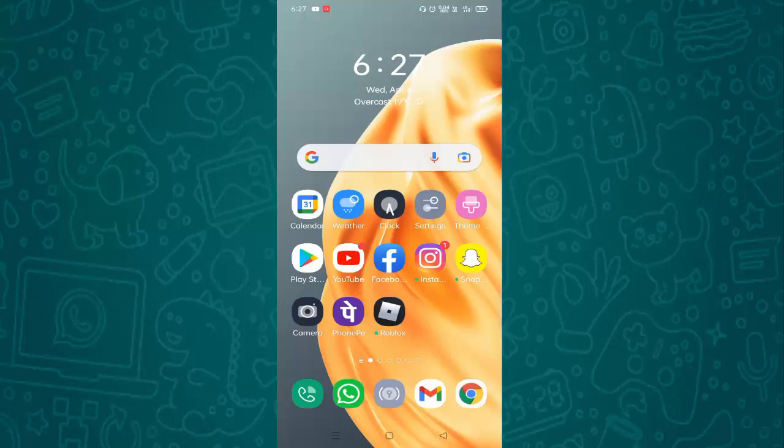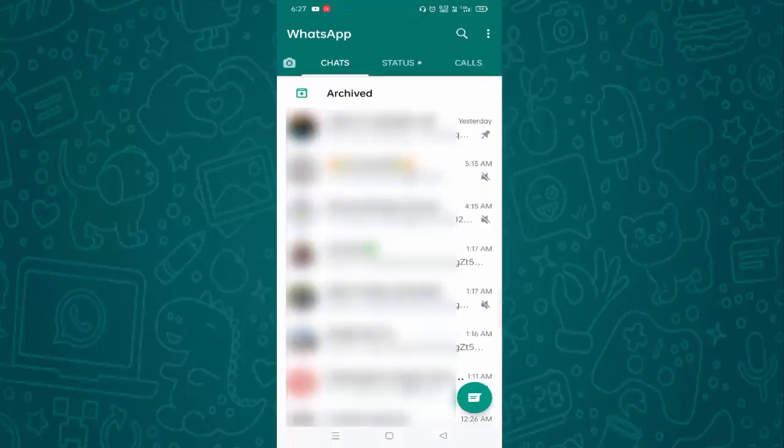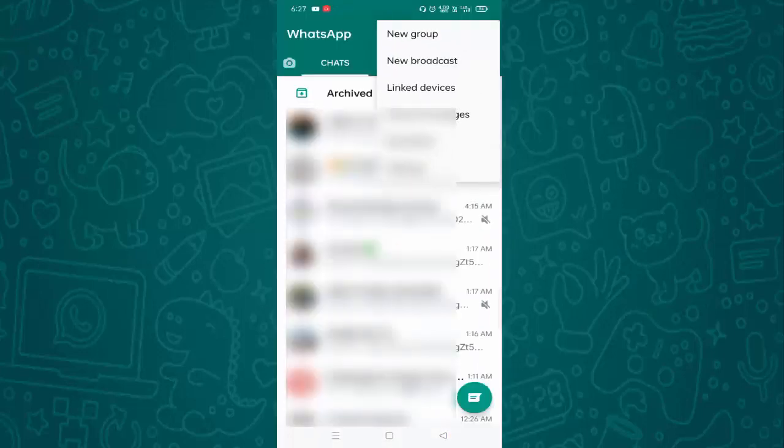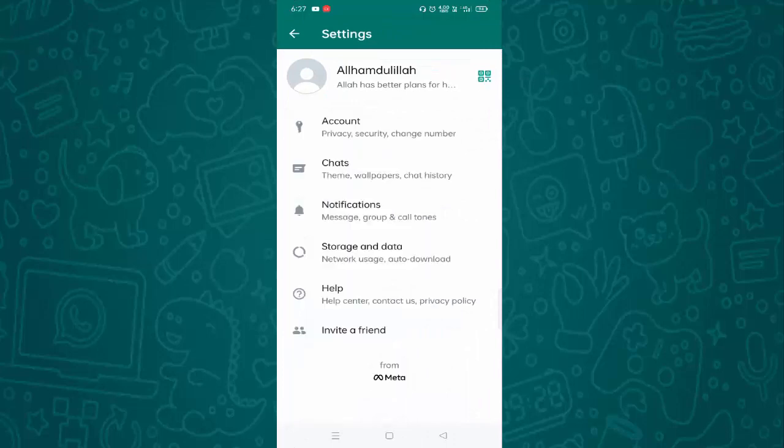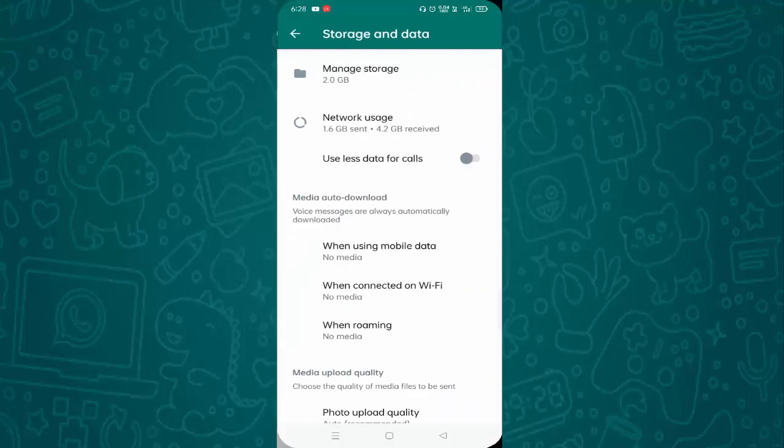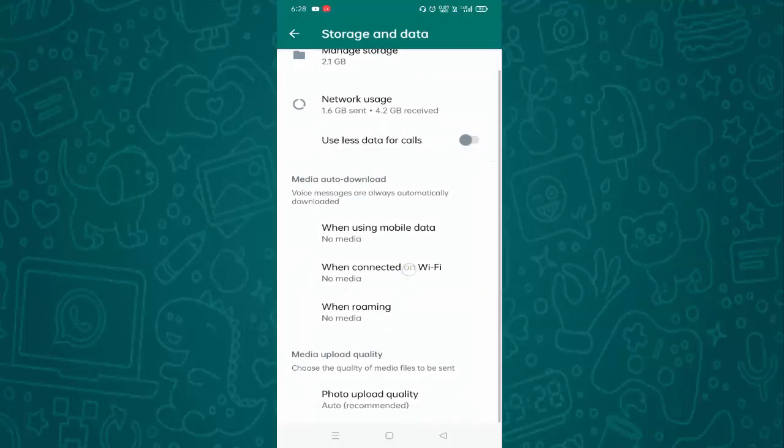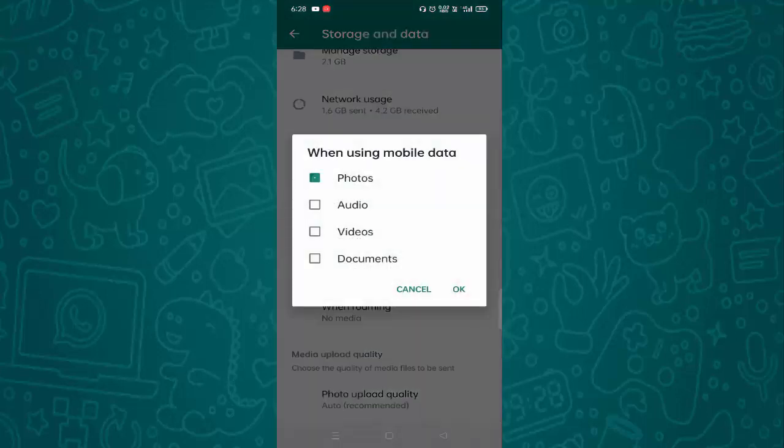First of all, you need to open your WhatsApp. Just tap on the top right side three dots. Just tap on Settings. In this you can see Storage and data. Just tap on this. Guys, under Media auto-download, you can see some options: when using mobile data, when connected to Wi-Fi, when roaming. You need to select the first option and you have to check mark all these options.